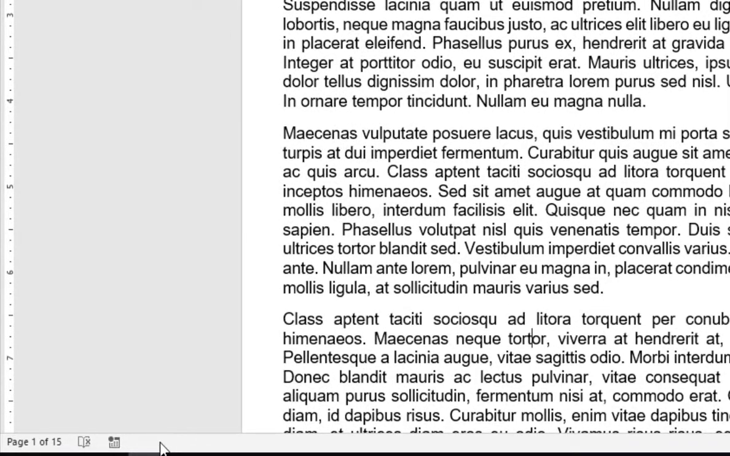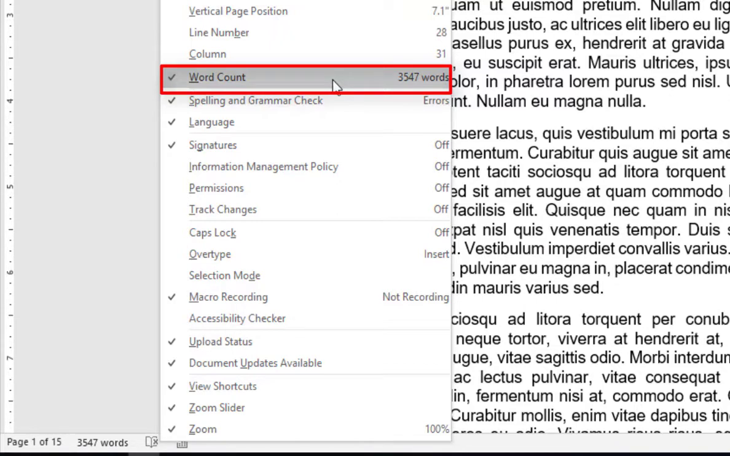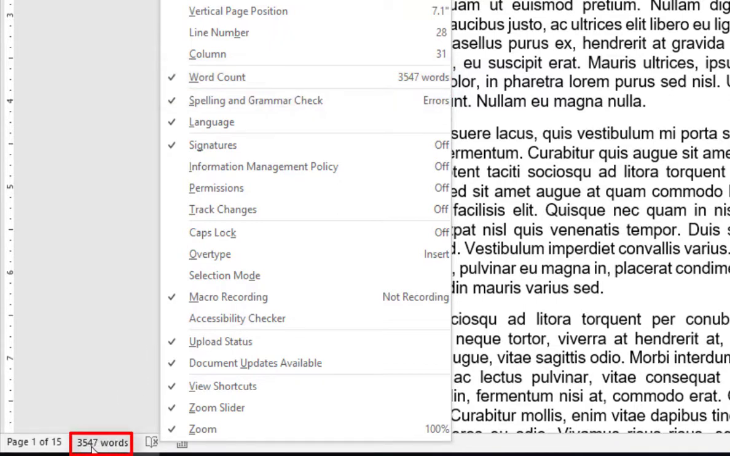First of all, right-click on the status bar of the document. This dialog box will appear. Click on Word Count, and that's it. As soon as you click on Word Count, the number of words in the document will now show on the status bar, as you can see here.